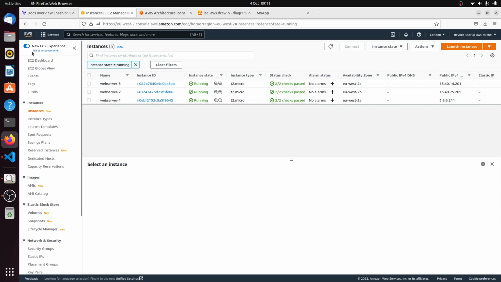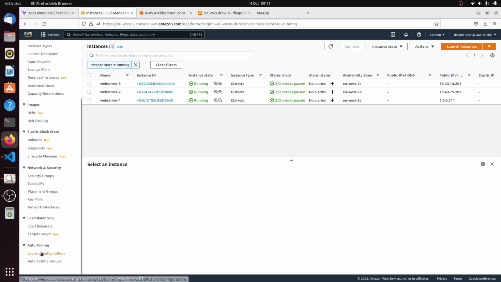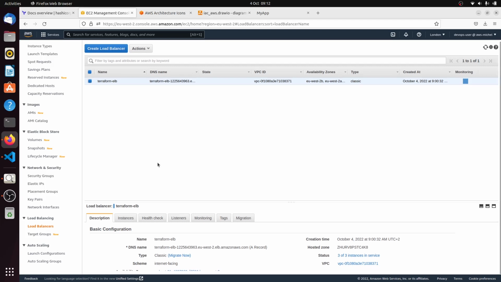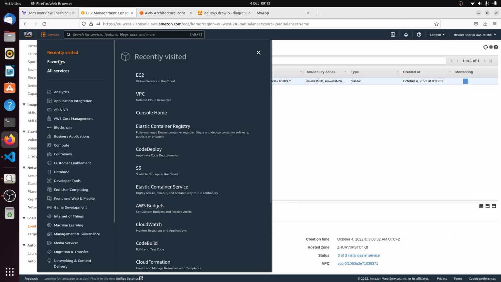Okay, we can also check the load balancer. Here, we have our Terraform Elastic load balancer. Okay. What else can we check? Let's go and check the VPC.